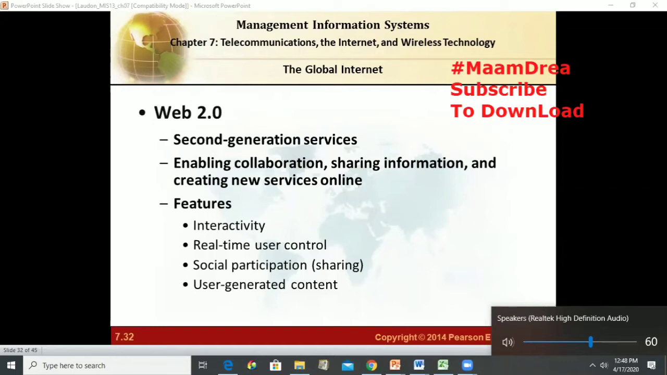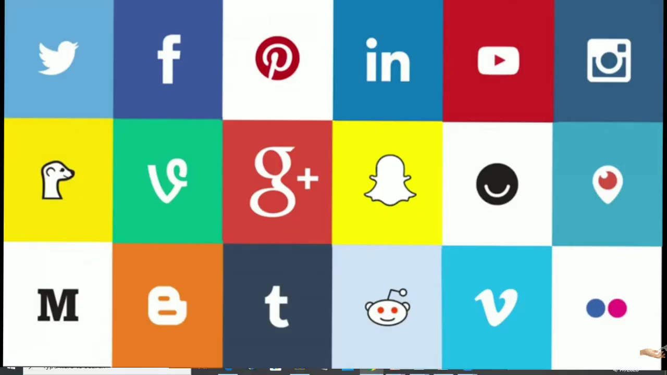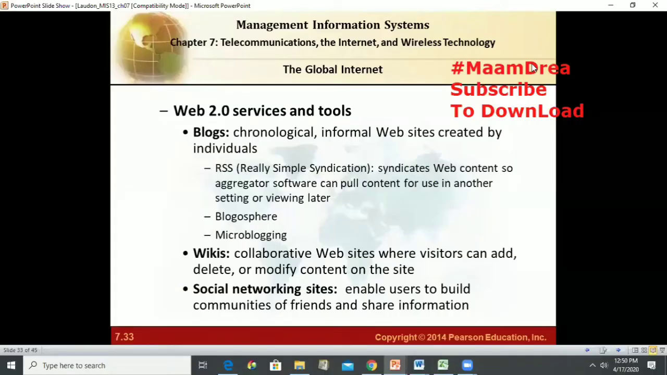So in summary, Web 2.0 enables collaboration, sharing information, and creating new services online. Among its features are interactivity, real-time user control, and social participation or sharing. User-generated content is one of the common apps, which are Twitter, Pinterest, LinkedIn, Instagram, YouTube, Snapchat, among others.